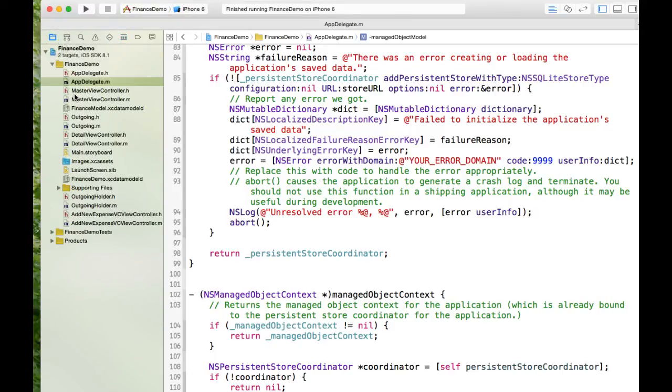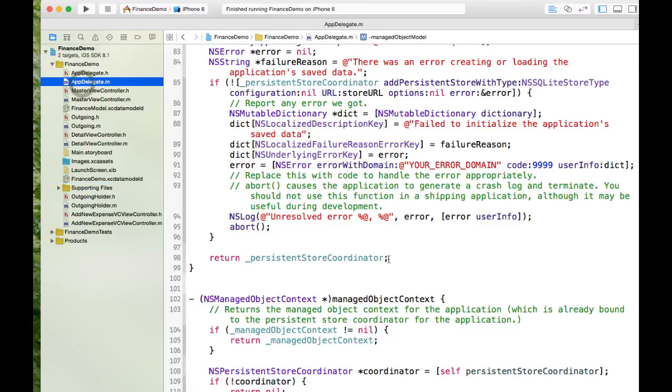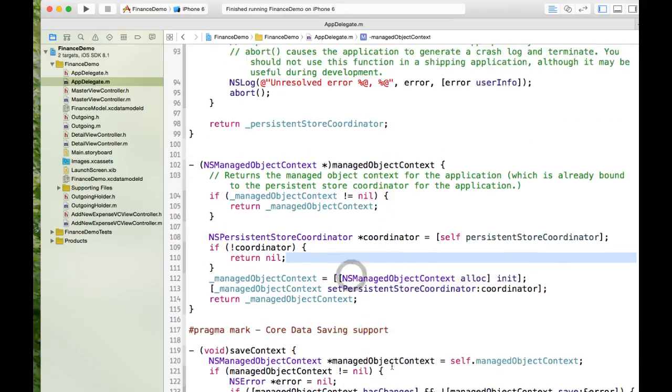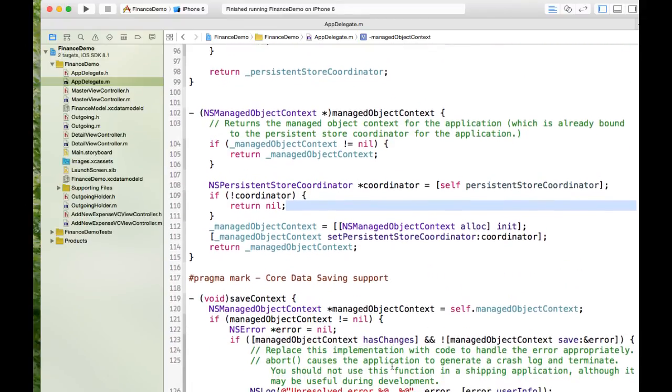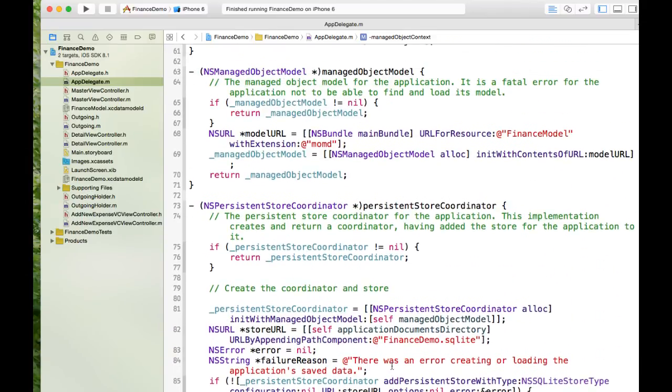Okay, the issue is from the original template that we set up. If we look at what we had in terms of our model, the model we were given is, I think, called finance demo.model. It basically just took the name of the project and then created a model. If you look in the application delegate, because of the way this is being set up, it uses the name of that. Let me find it for you. There you go, it's here.